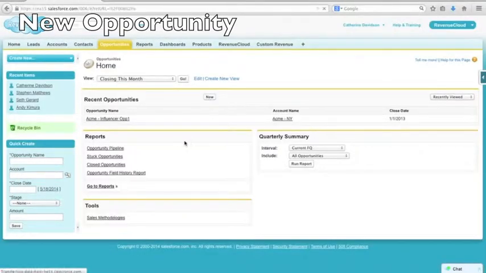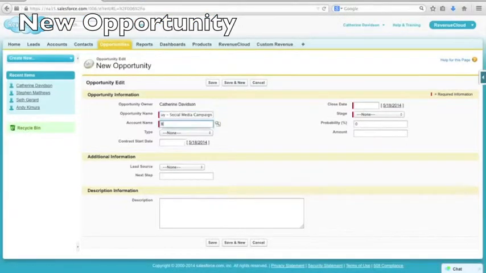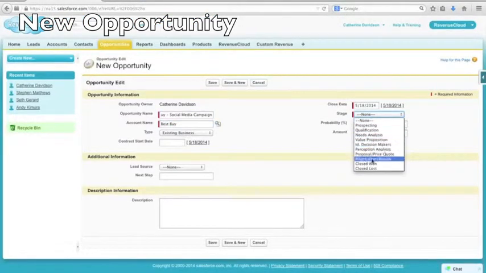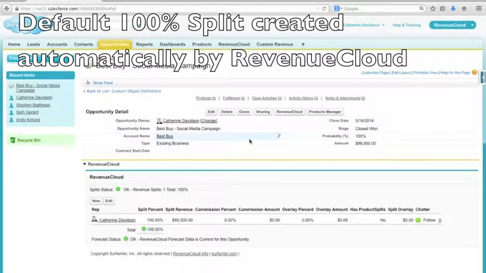Catherine's working on a new opportunity for her customer Best Buy. The opportunity is a social media marketing campaign. When Catherine saves the opportunity, RevenueCloud has already created a default 100% split for her, the opportunity owner.